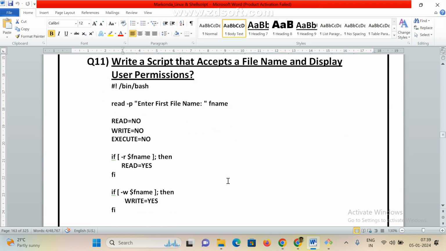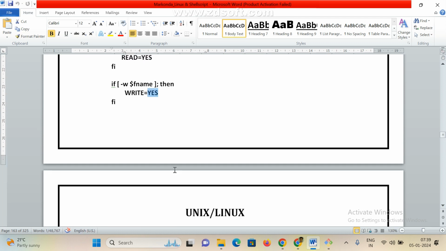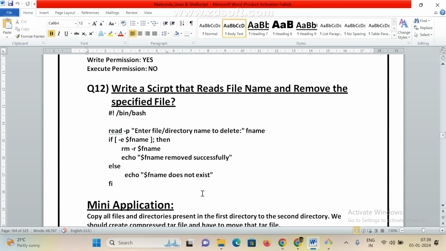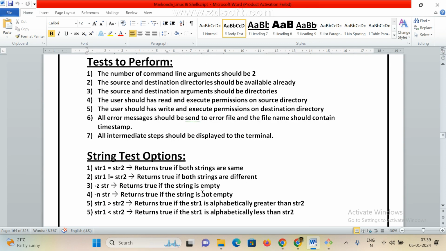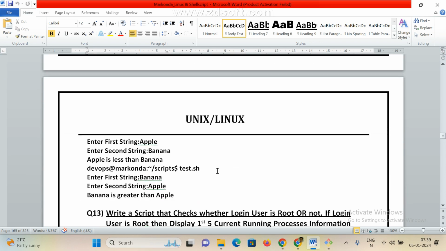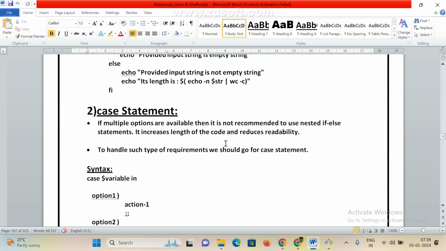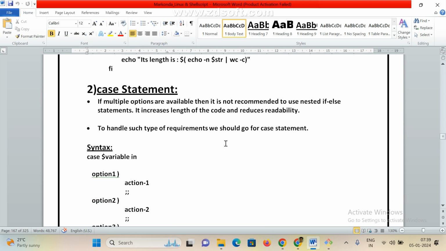If you want to check user permissions, with -r it says read, and with -w it says write. So like this, file permissions. These are all simple. Read permission, write permission, execute permission, no. Whatever you want, just try it. These are for practice purposes. Try all these things.